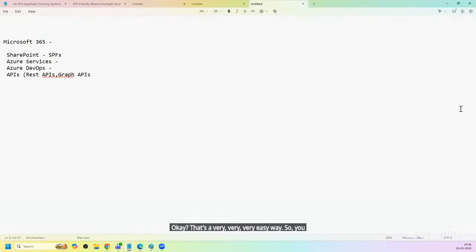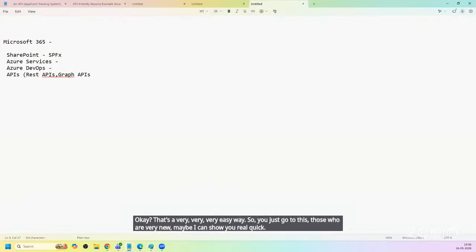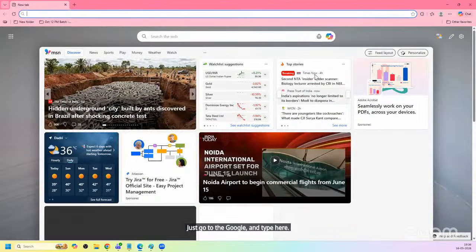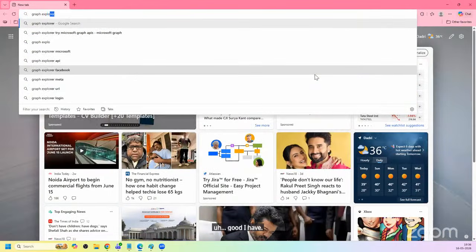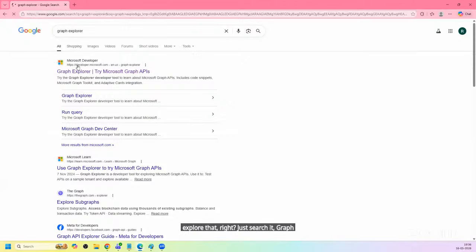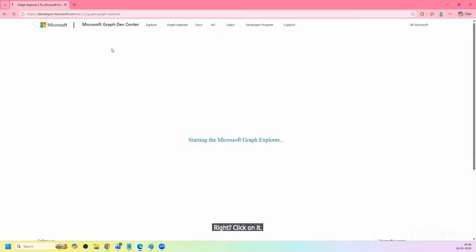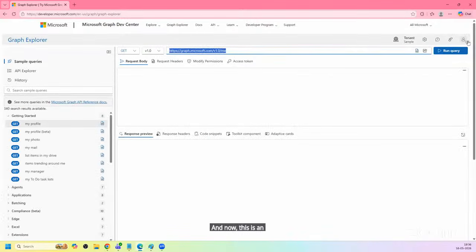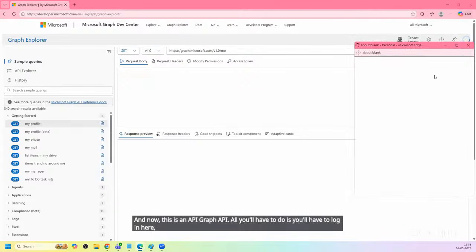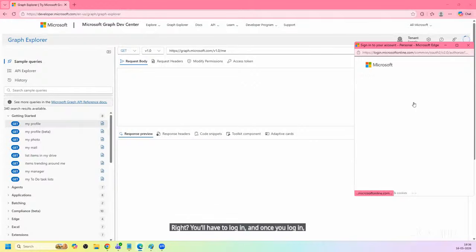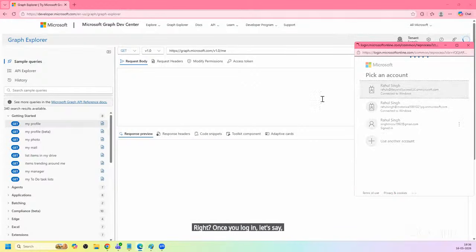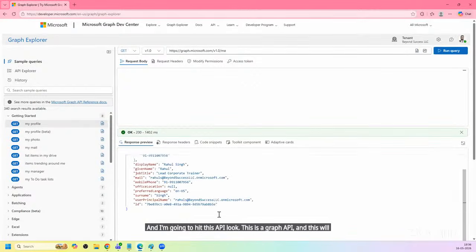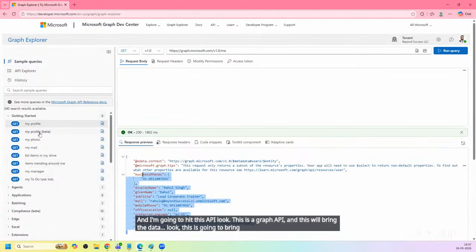So you just code this. For those who are very new, maybe I can show you real quick. What is a Graph API? Just go to Google and type Graph Explorer. Click on it. Look, this is Graph Explorer, and this is the Graph API. All you have to do is log in here. Once you log in, I'm going to hit this API. Look, this will bring the data related to this one.